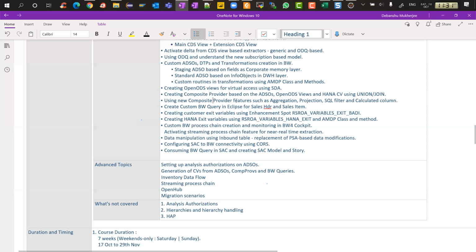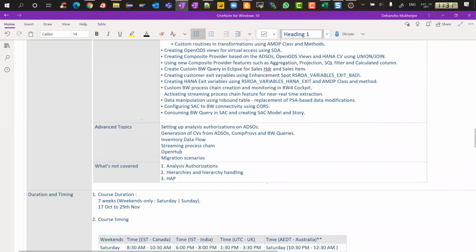Then finally, once the composite provider is done, we will create a BW query in Eclipse, which will be based on the composite providers. And in that query, we will create customer exit variables, BAdI, again based on enhancement spot and BAdI, and HANA exit variables, which are a new type of customer exit variables, again using the AMDP BAdI and method. So we look into the new approach, no more CMOD code or SMOD code.